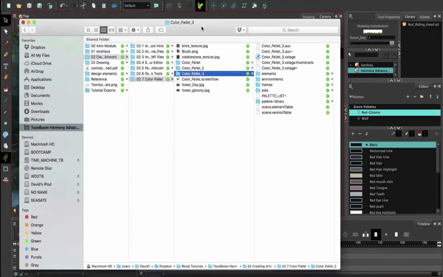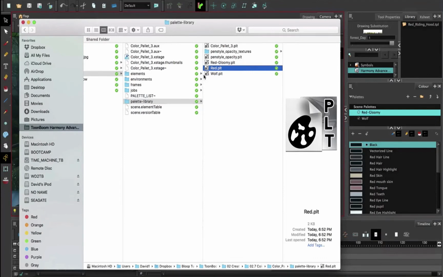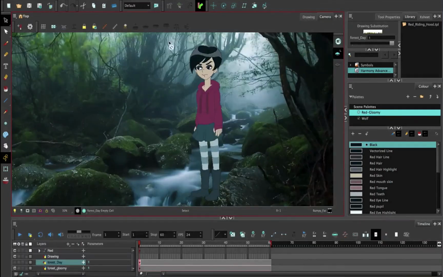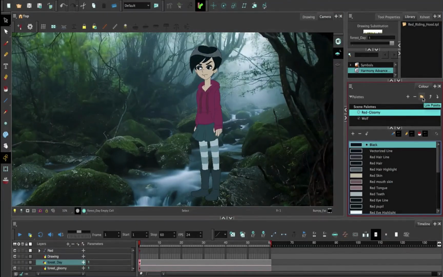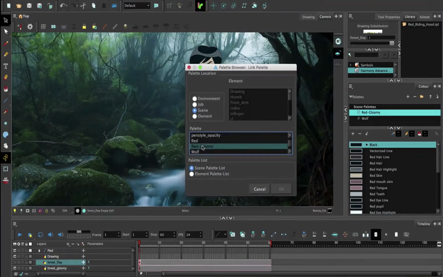If we look in our project folder, you can see you have a folder called Palette Library. And here we have both the red and the red gloomy still there. These PLT files, by the way, are what store your palettes. You can share these files with other projects if you want. If you need to get a palette back, you just click this folder option, and we can see it's still here on our list.